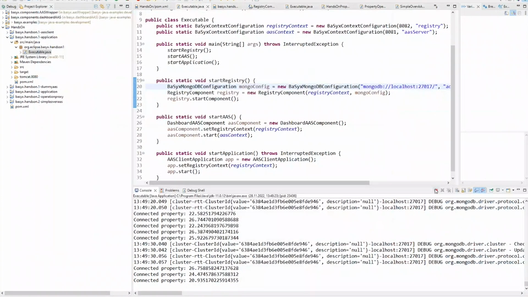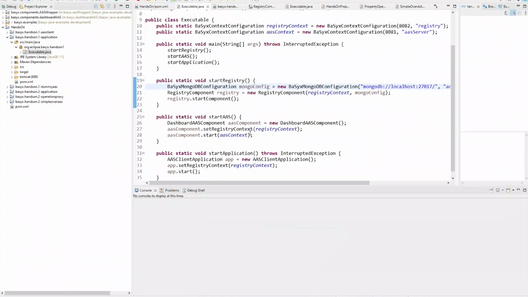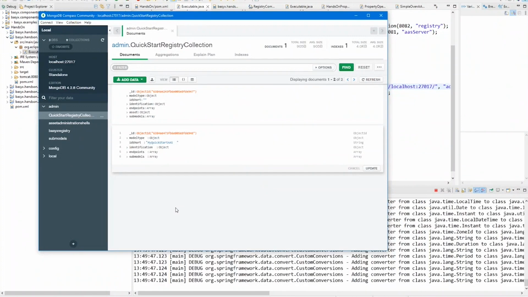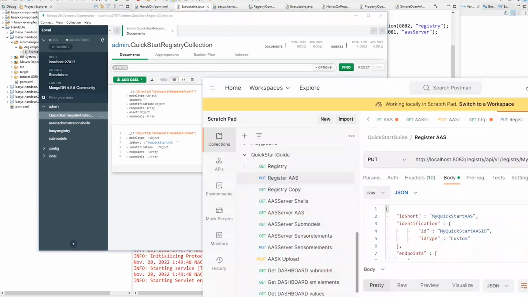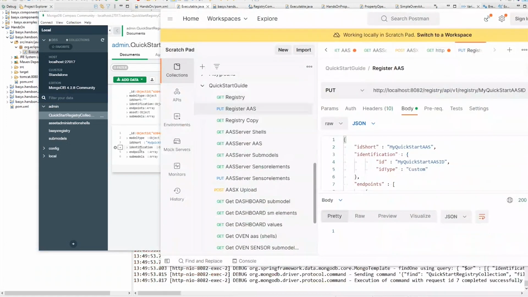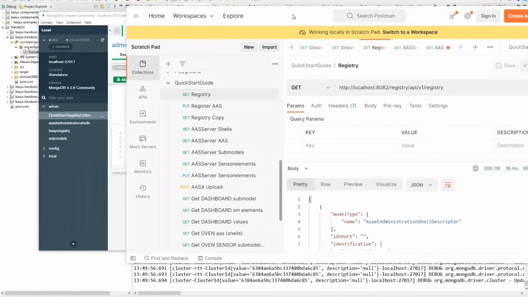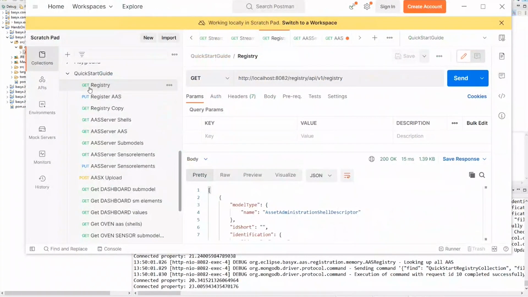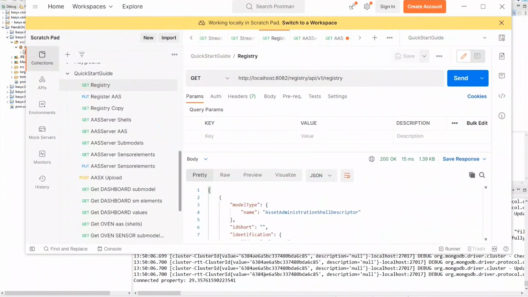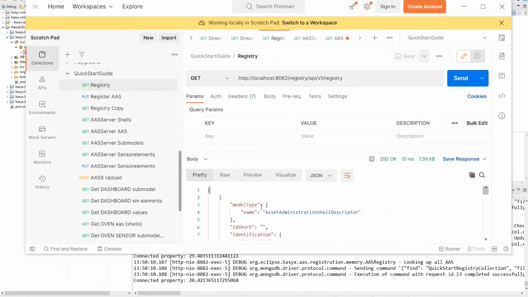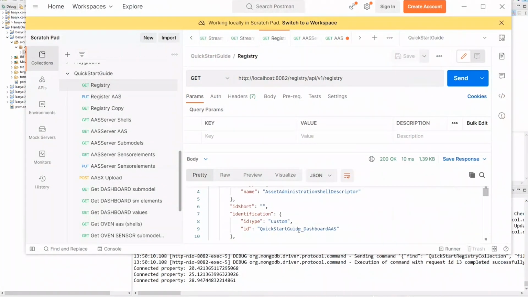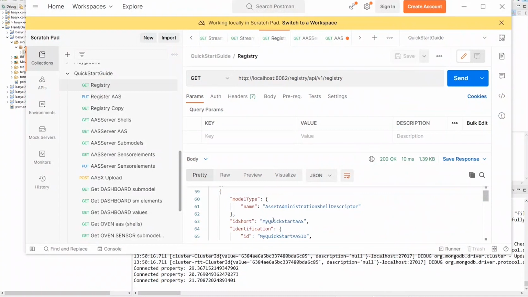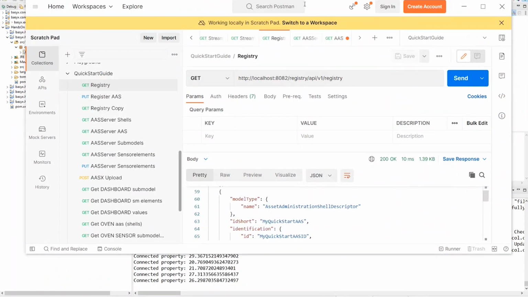And if I now restart that example, the registry will look at the MongoDB during startup and load all the entries in here during startup. So the second entry will also be in the registry without explicitly adding it afterwards. So it's persisted in the database and then loaded from the registry. If I use Postman to get all the registered AAS after restarting that, I have two entries. The first one, the quick start guide dashboard AAS, so the one that is registered after startup, and then my manually registered AAS, the quick start AAS.